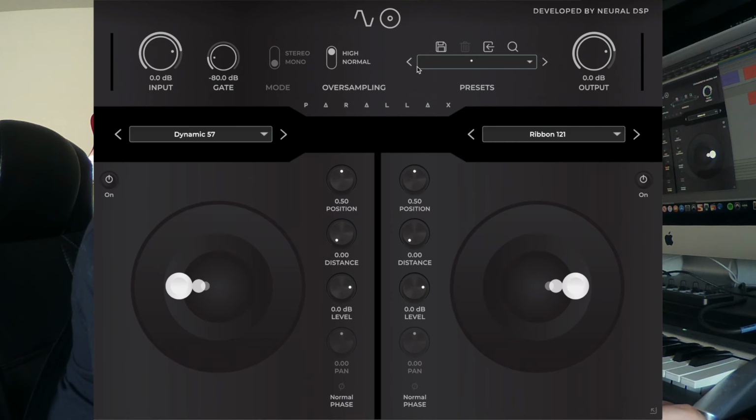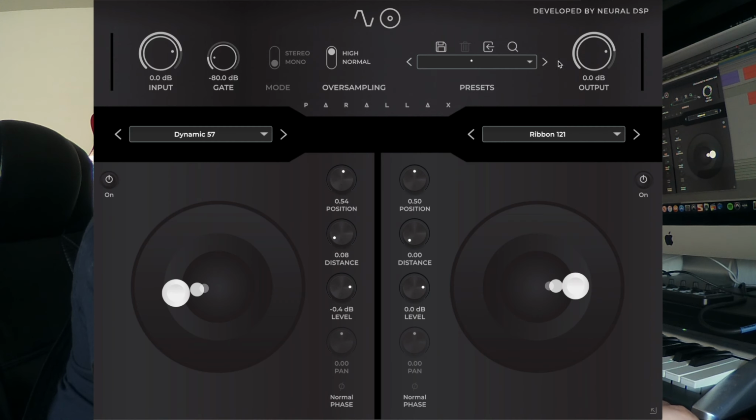Over here, we have their cabsim, which of course has various different microphones that can be used. You can also load your own custom impulse response there. And you can adjust position, distance, level, as well as invert the phase if you need to. Lots of different options here for shaping your tone. Let's just get right on into it.